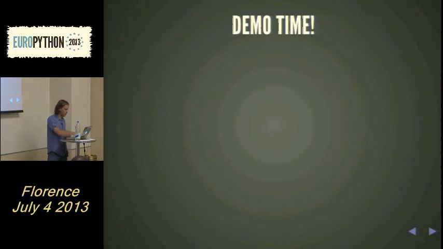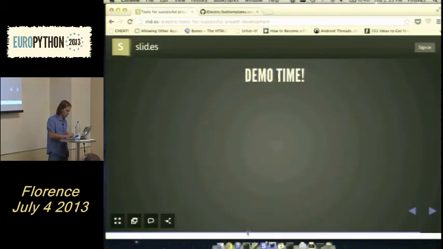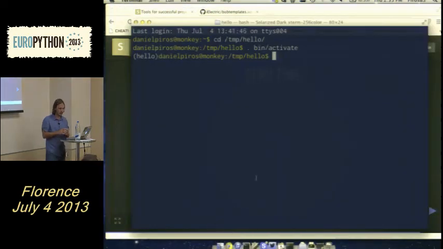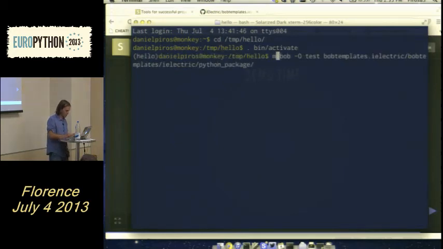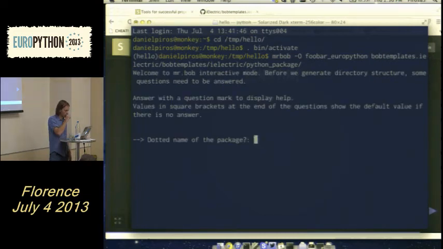So yeah, now a demo of that. Live demos are always fun, so let's see. What we're going to do is generate basically a very simple Python package. We'll call it just, I don't know, foobar.europython. And then pass the template, which is located in a folder, bobtemplates.electric and so on. So it will go through those questions and ask you for the actual Python module name, and we'll just do it like this.